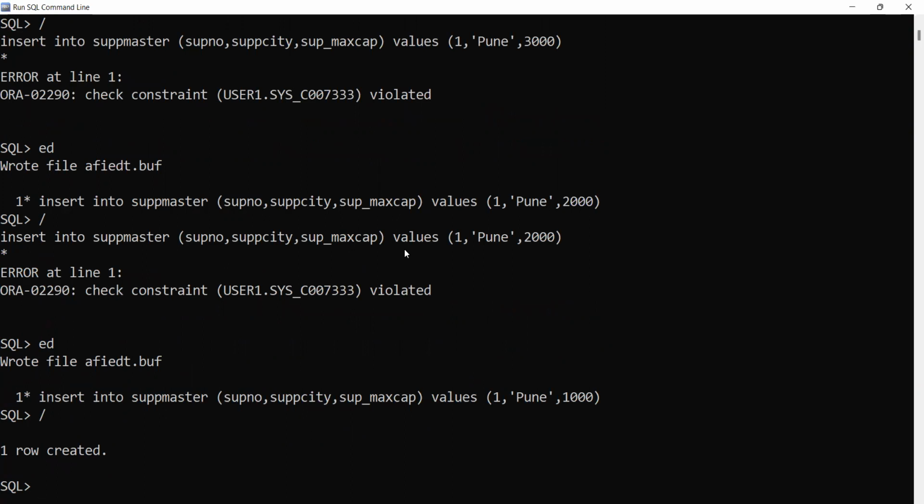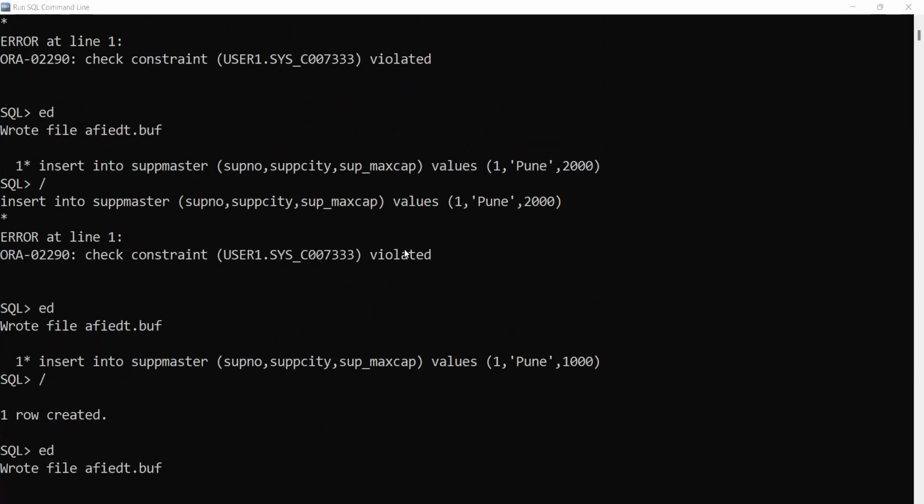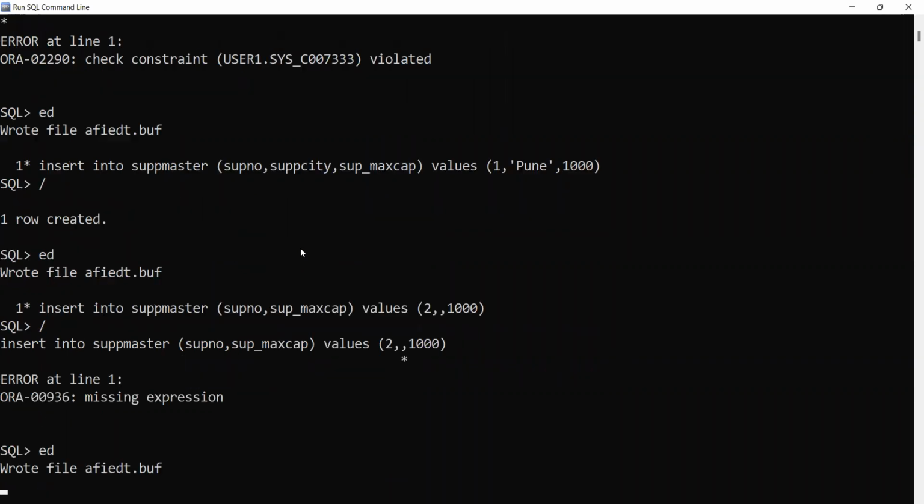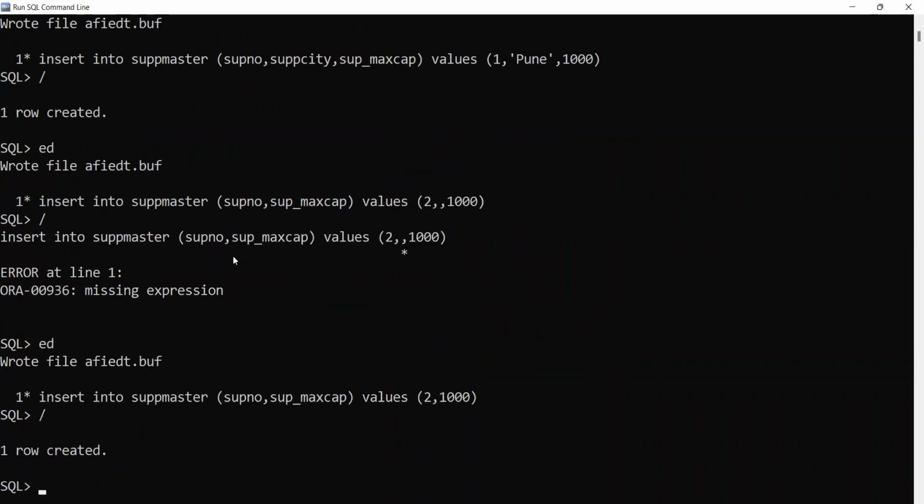Okay. How default comes into the picture. If you don't give a value for the city, then only the default value will be considered. I gave the first value as Pune, but suppose I am not giving any value for the city, then what will happen? See, in this case, I have not given any value. I have given just two, and that is supply number and max cap.